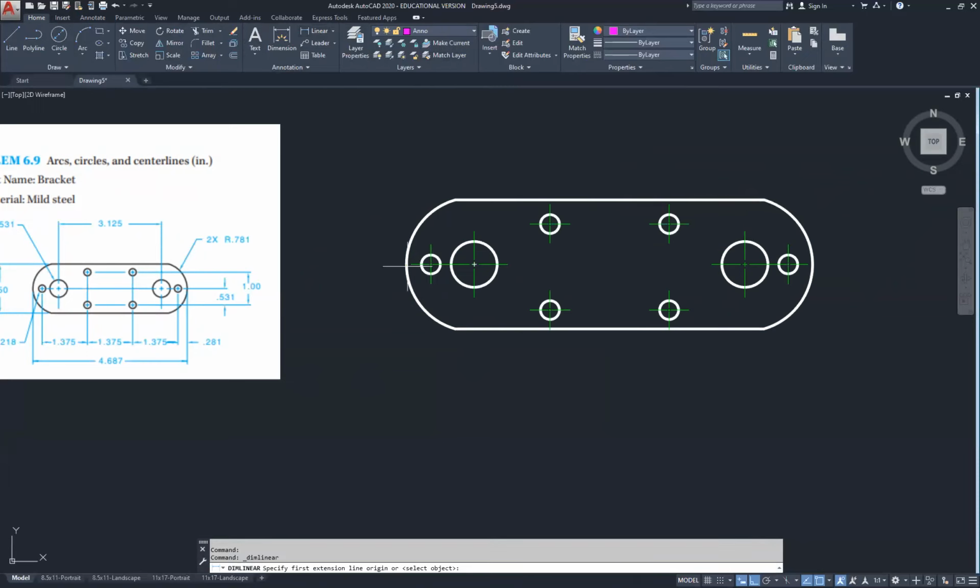Let's start with our overall from end to end. Placing that dimension there. Right click, repeat dimension. Let's use the circle that's right here and put our dimension in from here to there so that our dimension goes to the right. Remember, if I was to go from right to left, the dimension would have gone on the left-hand side. But since I went from the left to the right, that placed the dimension on the right-hand side.